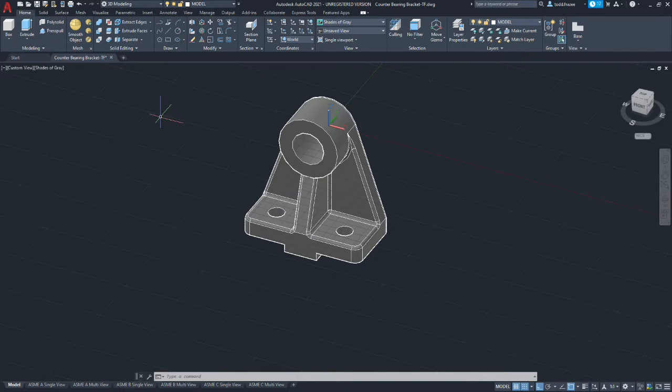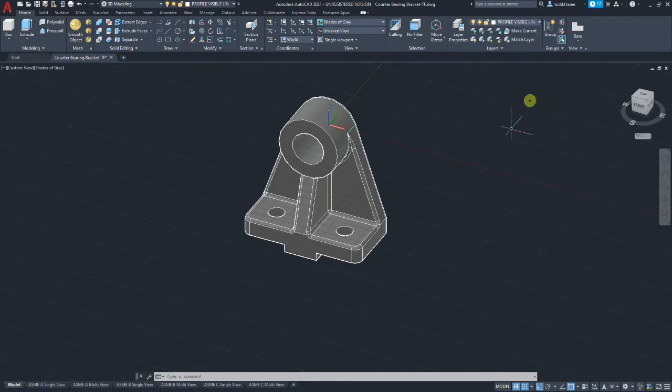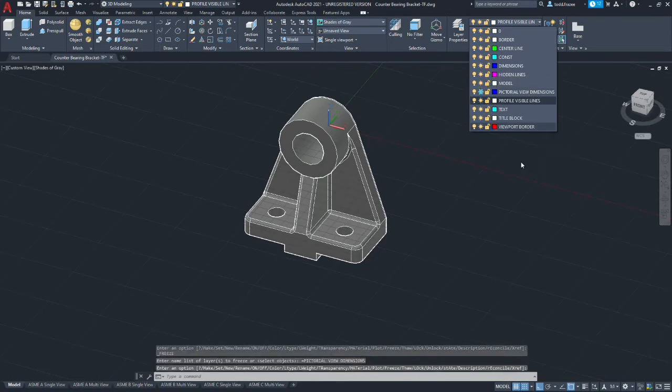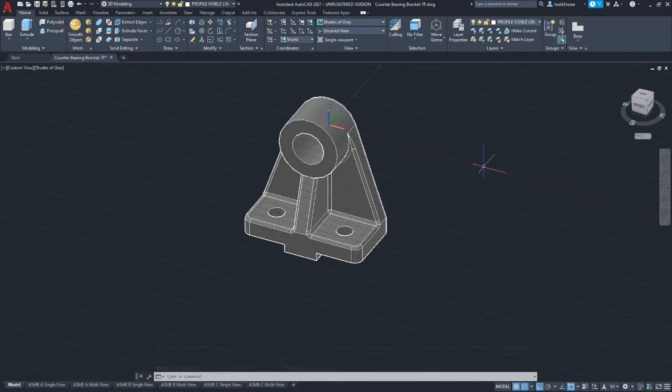Okay, and now we're going to set our current working layer as the profile visible lines. And that way everything we make currently is going to be in that layer. And then we're going to go back to the layers and we're going to freeze the pictorial view dimensions. Okay, so we're not accidentally creating anything on there.